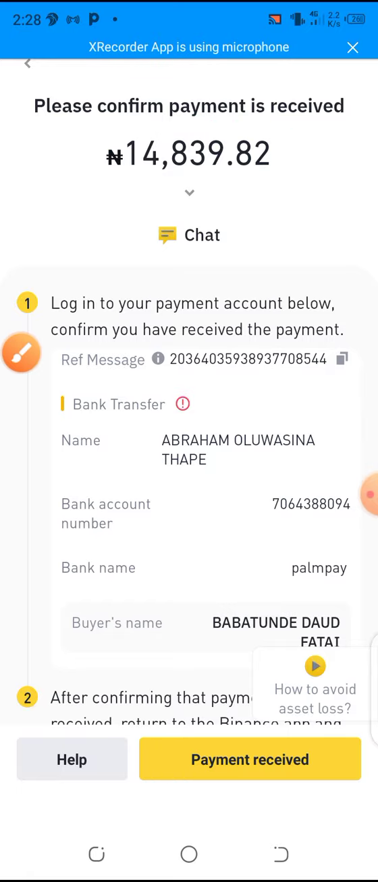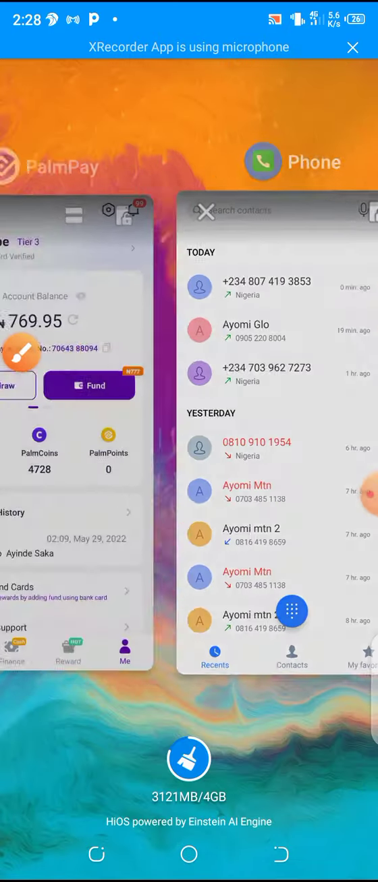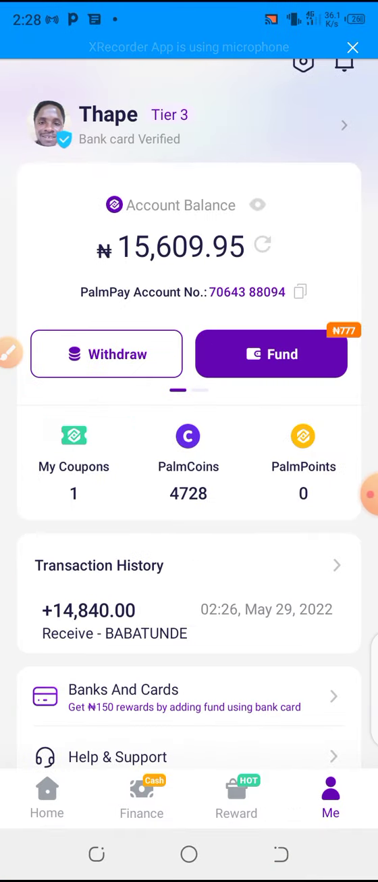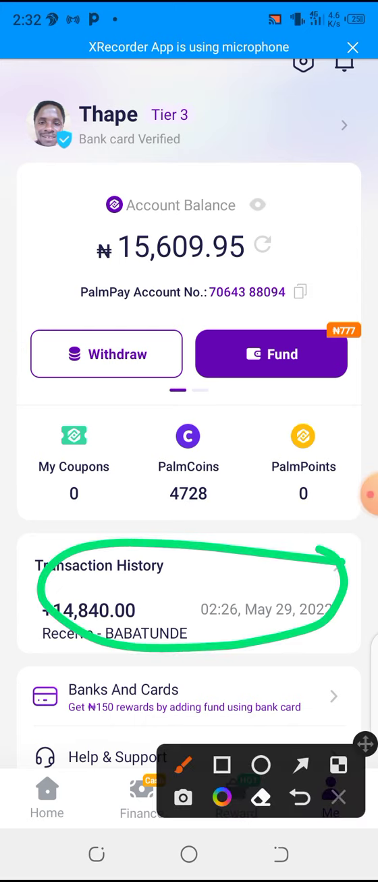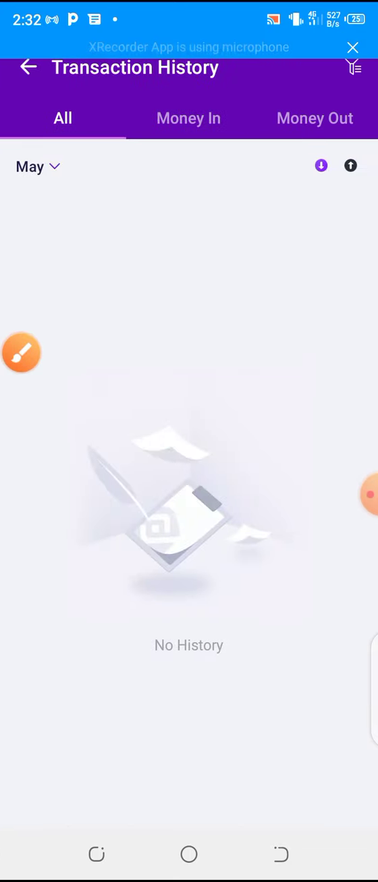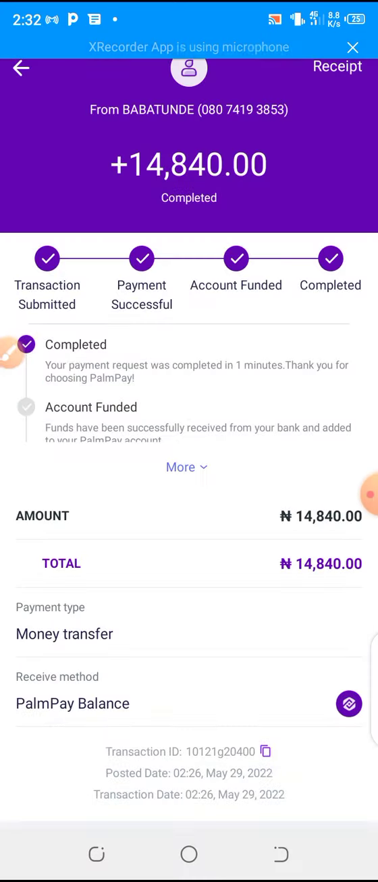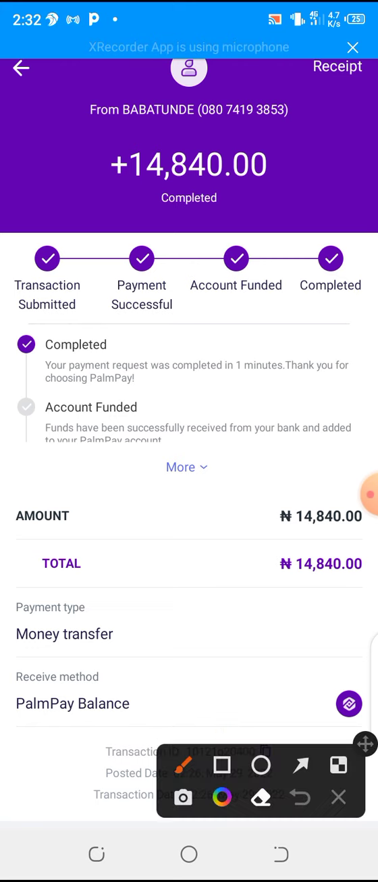Let me go to my PalmPay and check if he has truly sent the money. Okay, he has sent the money. Can you see it? So this merchant has really paid me. Look at this here. This is the payment history, and I'm going to click on that right now for you to see. You can see this is his name, Babatunde. Hope you can see it.